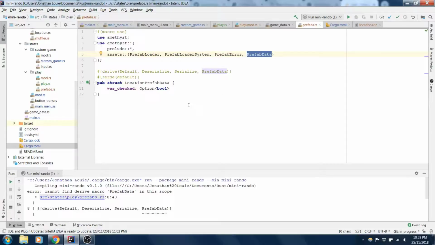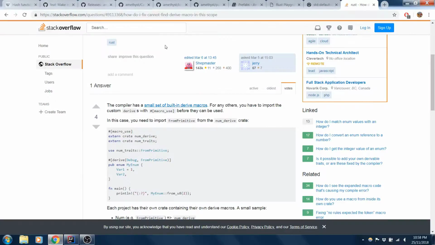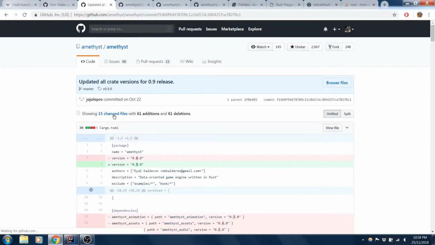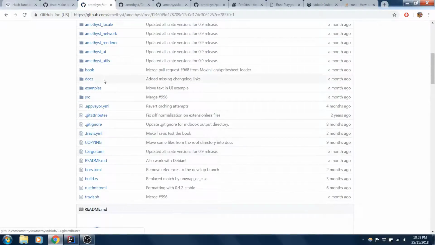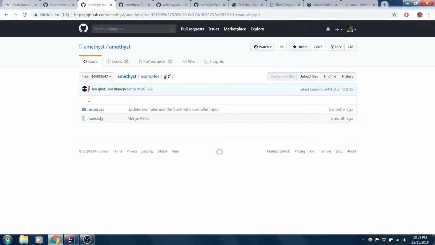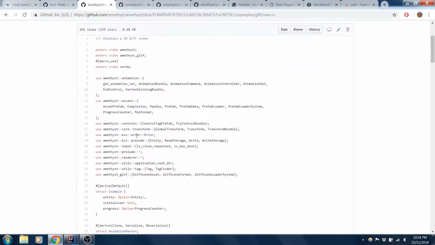Is there a chance that there's no such derive macro as PrefabData on this version of Amethyst? Because I would be willing to believe that, maybe. Alright, we definitely have to look now. There's nothing else for it. I'm probably also gonna stop soonish. Well, once I figure this out, I hope.